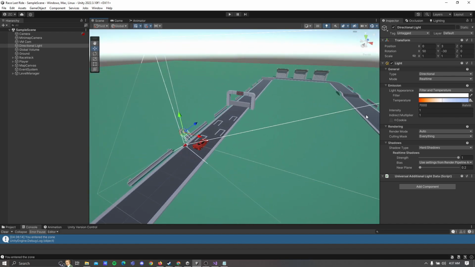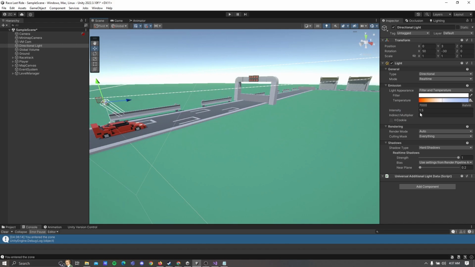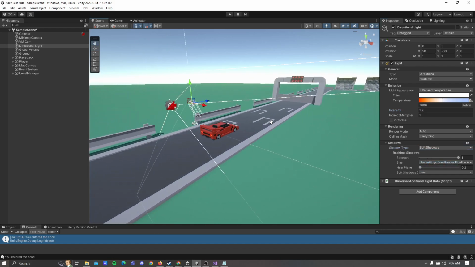And let me adjust the directional light. Let's set emission and intensity to 1.5 or maybe 1.2, and the shadow type, the soft shadows, and the soft shadows use settings from the render pipeline.